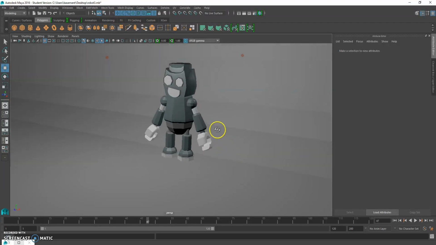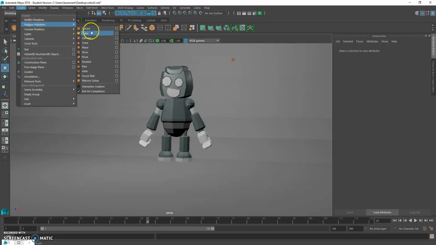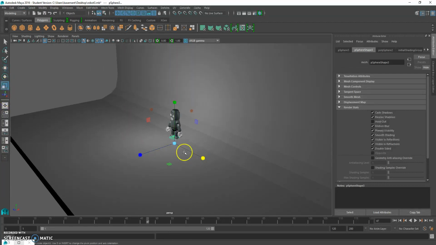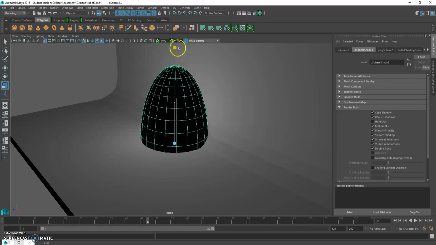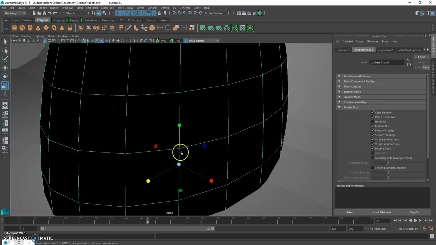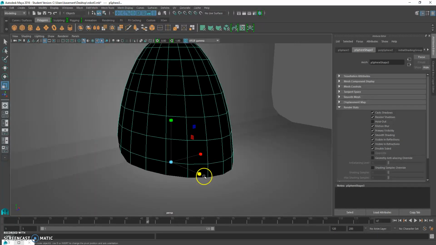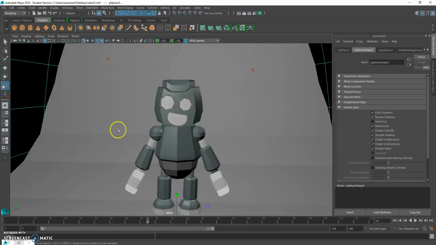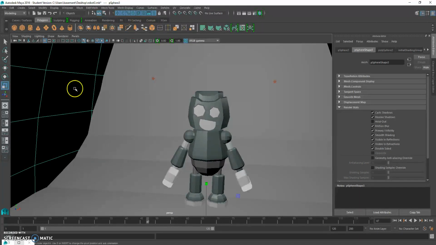Alright, so that's good. And what we're going to do is go ahead and create a sphere. It's not going to be that big. Maybe a little higher. It's going to look like an egg. It doesn't really have to be a sphere. Okay, that's good. Just going to extend it out this way, a little bit wider so I can get in here. That's good.